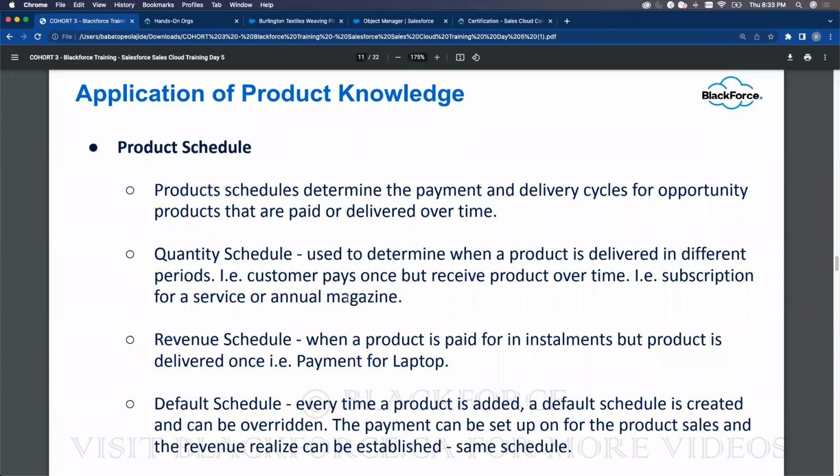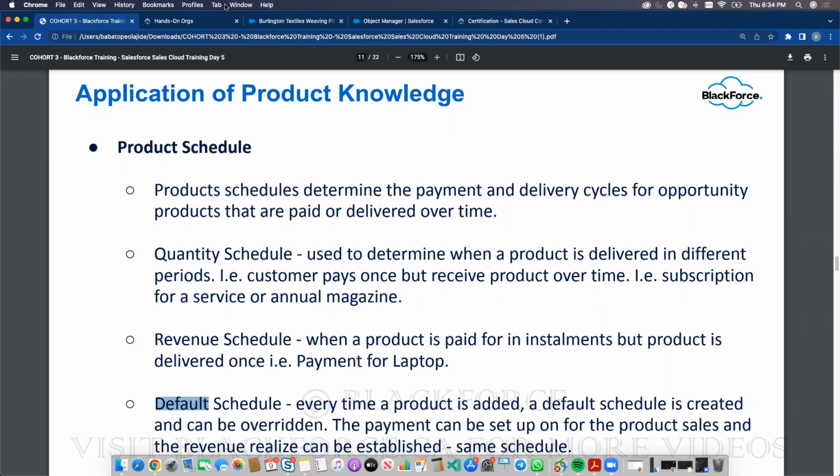Now, there are two types, majorly two types, but three types in Salesforce. The first two are obvious, while the last one is the default state, meaning that you pay for the product, you get the service. That's it, done, business done. However, there is what they call the quantity schedule. The quantity schedule is used to determine when a product is delivered in a different period. So what does that mean? It means that I want to pay for a product, but I am not going to get all the products immediately. That means I am going to deliver that product over a different timeline.